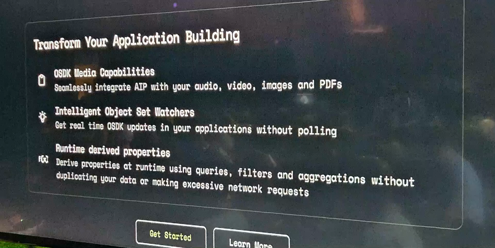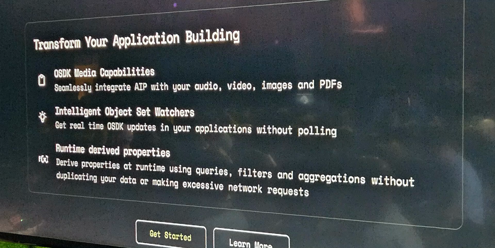All right, so first we're just going to dive into some major announcements by the OSDK team. So we've got media set capabilities, which are added to the OSDK. This allows you to attach videos and audio and images and PDF files to media sets programmatically. This was kind of a pain in the rear before. You could do it, but you had to reverse engineer the Foundry APIs to do it. I actually did it at last DevCon, but having this as a first-class thing in the OSDK is super cool.